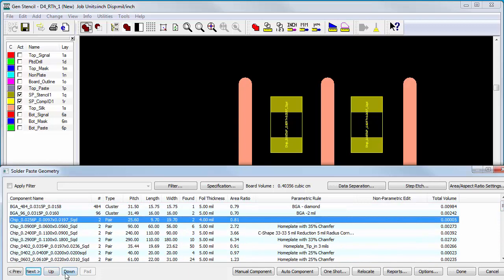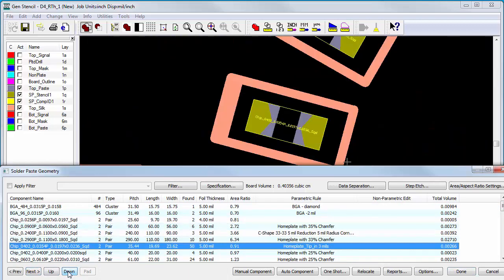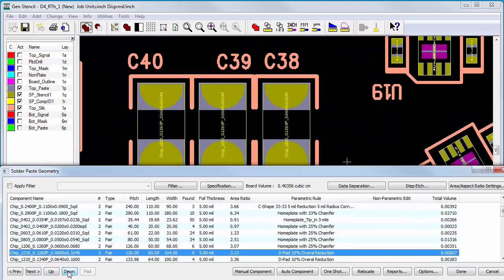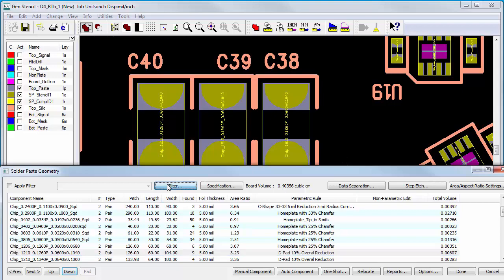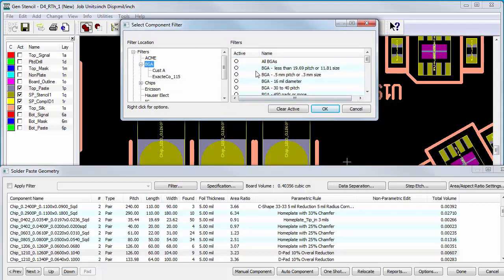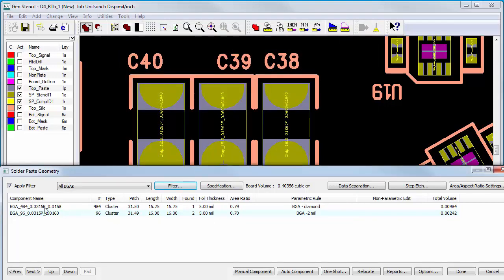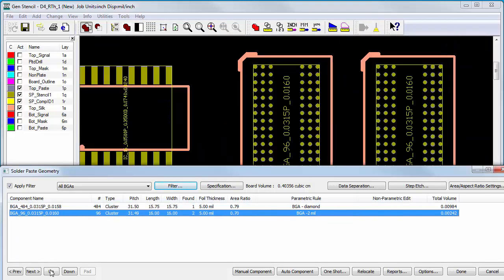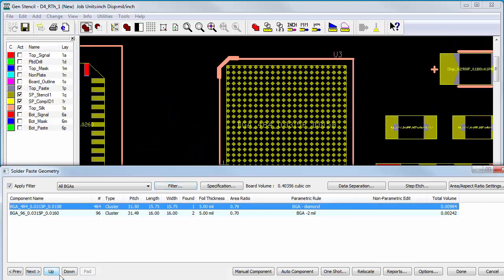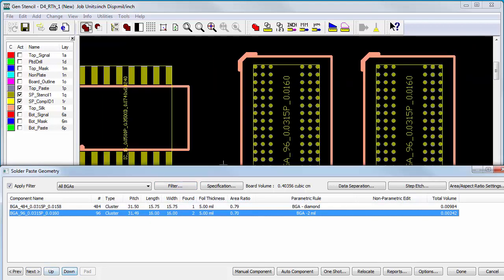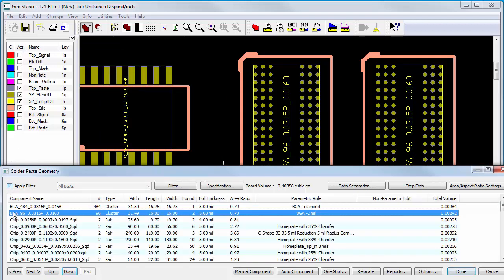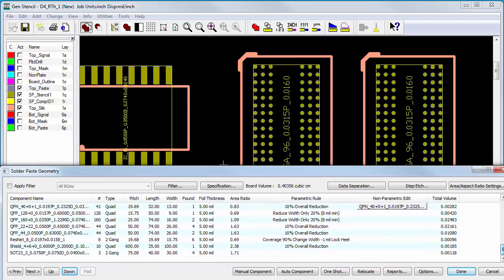The stepping tools are useful for a visual inspection of the edits. You can also filter component lists to simplify your review. Here we apply a filter called All BGAs to list only the BGA type components. Filters can be based on any combination of names, types, sizes, pitch, area aspect ratio, and many other criteria. Clear the box to list all components again. Everything looks good. A click on Done will finish the process.